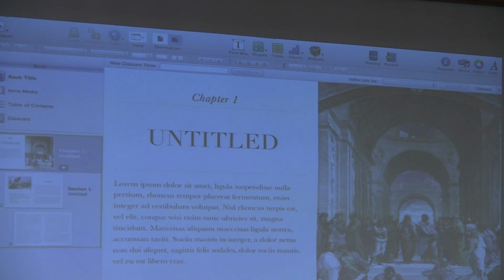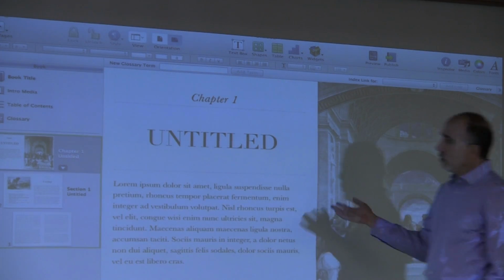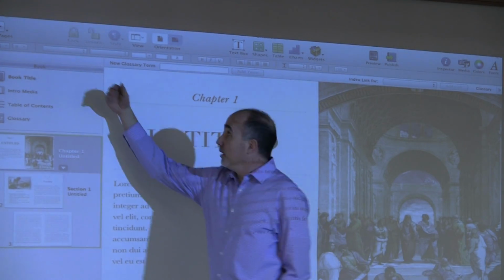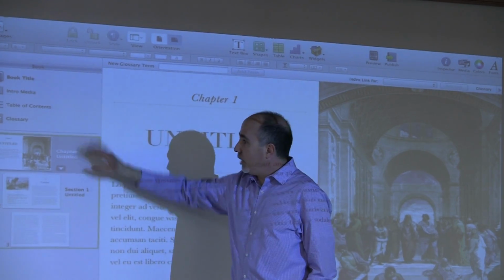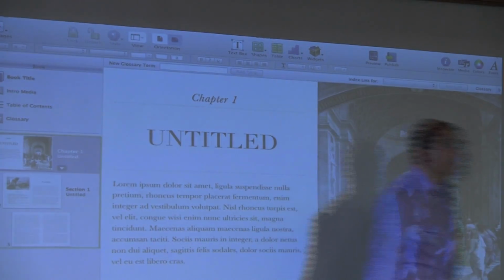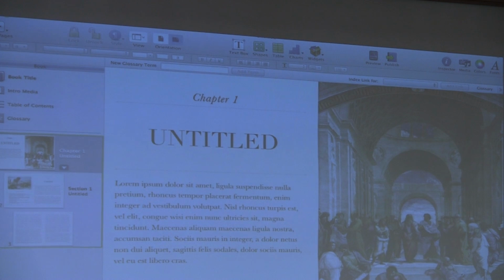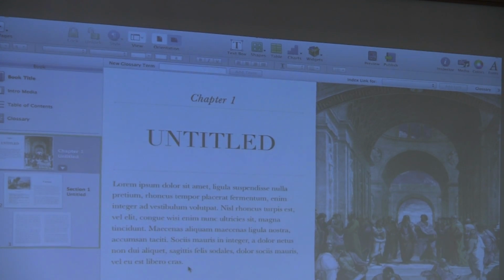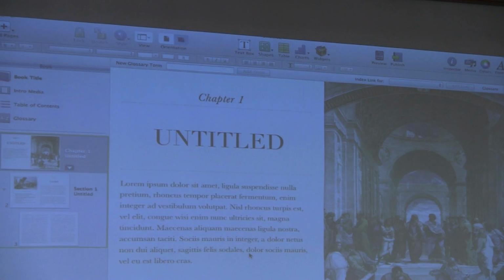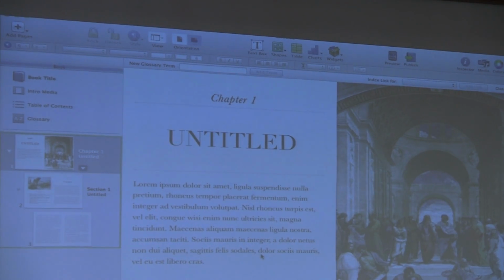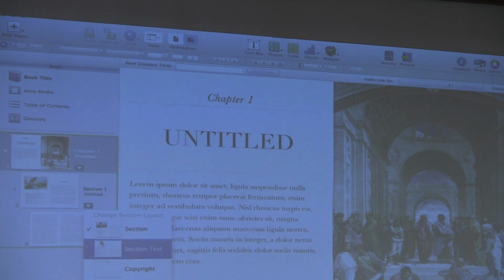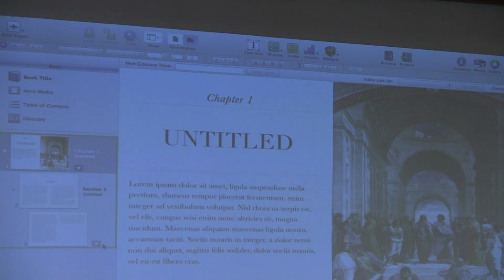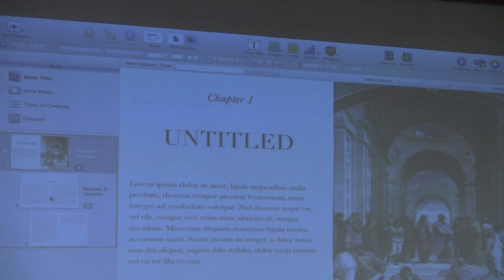And what we see here, we've already got the basic structure of the book started. So we've got book title, intro, media, table of contents, glossary. Here we've got the chapter, and then you can have different sections under the chapter. And when you first open these things up, they have just all this placeholder text in Latin. And you can very easily just get rid of that. That's just so you can see kind of where the text will go. I'm going to change the section text a little bit so it looks like that.